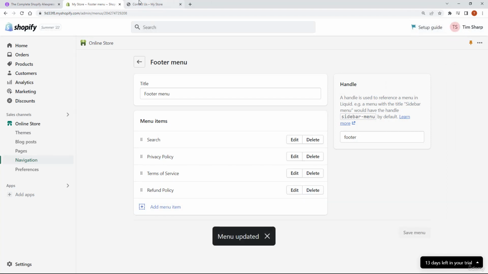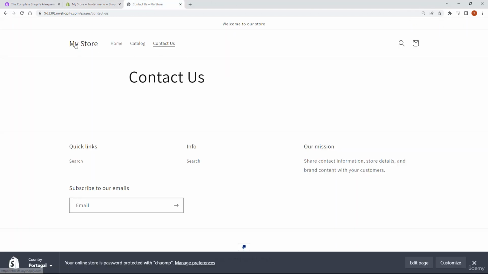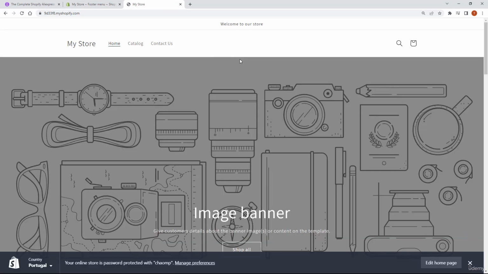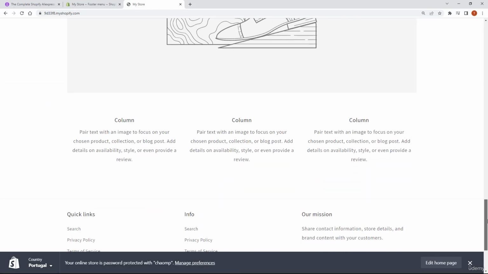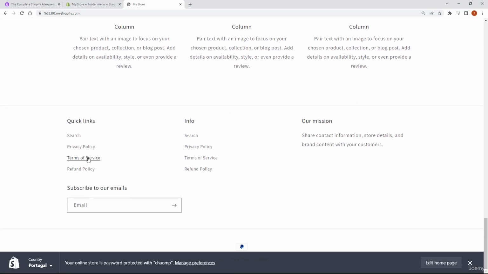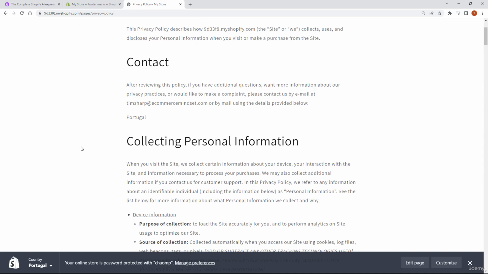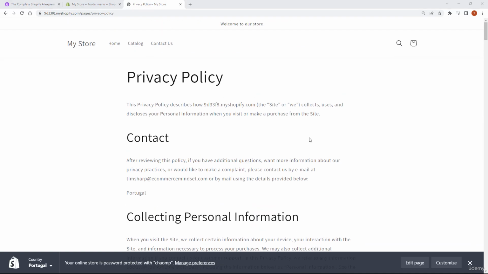All right. Go back to the store. Let's come out of this whole thing, back to the home page. And then let's just refresh. Scroll down to the bottom where we should see you waiting for us. There we go. The privacy policy, the terms of service, and the refund policy. So if I click on privacy policy, there it is.